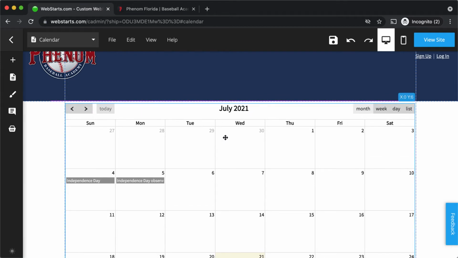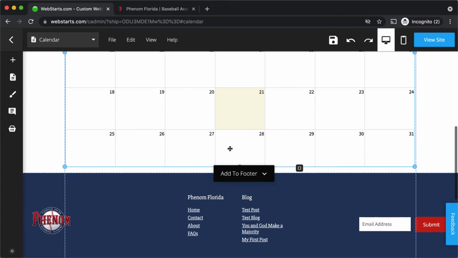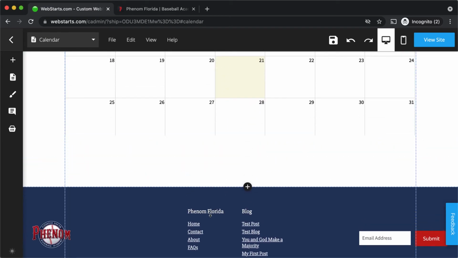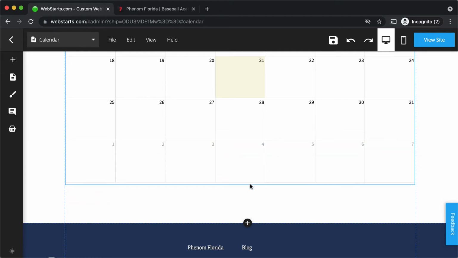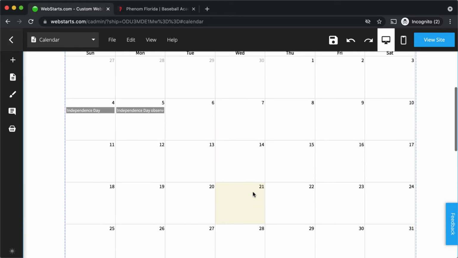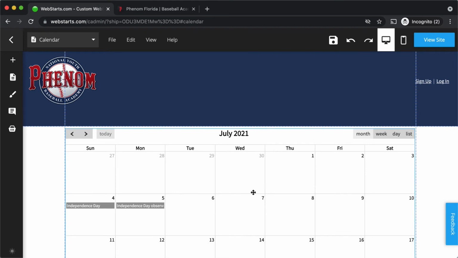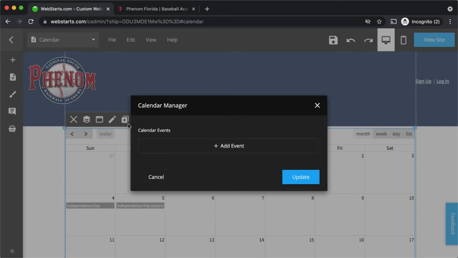You may need to create a little bit of space in order to add this calendar, and if that's the case, just drag down the footer with the dotted line, just like so. And then also I'm going to expand this calendar so you can see all of the available dates. When I'm ready to add my event, select the calendar by clicking on it and then click the edit icon attached to it, and you'll see a button called Add Event.